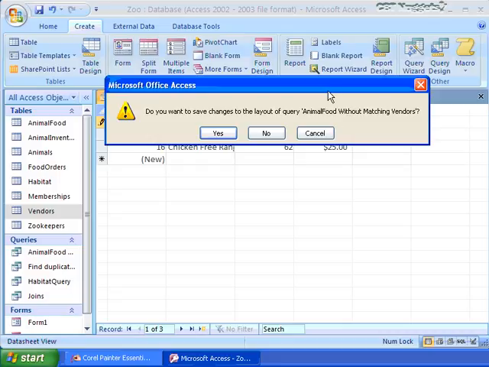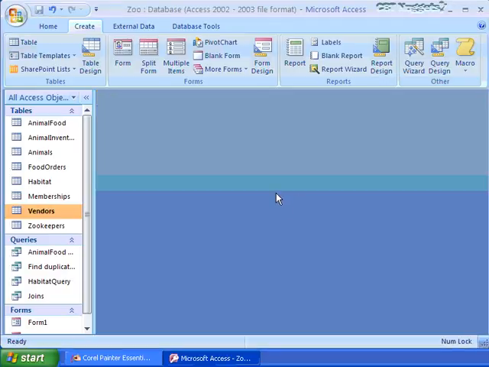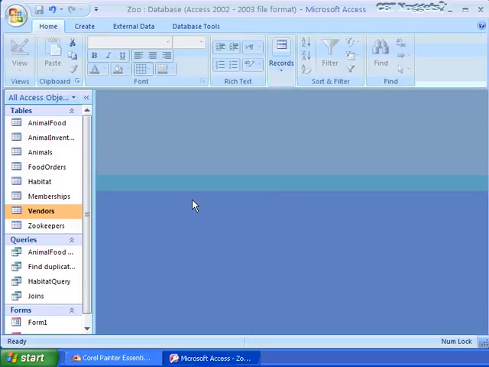Do I want to save changes to the layout of the query? Notice it's saying, do I want to save changes to the layout, not to the data, because as soon as I made this entry, that data was stored and was saved there. Just like as soon as you delete a database record, the data is gone. When you make a change to the data, it is updated immediately. You never have to choose save to save data. You only need to choose save to save the design.